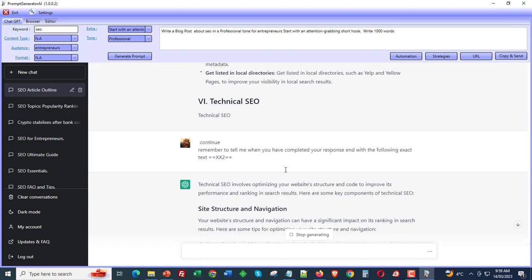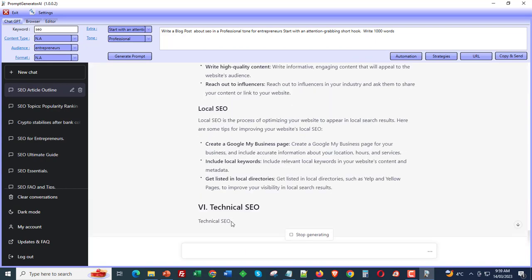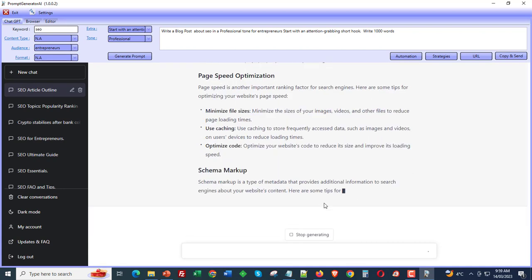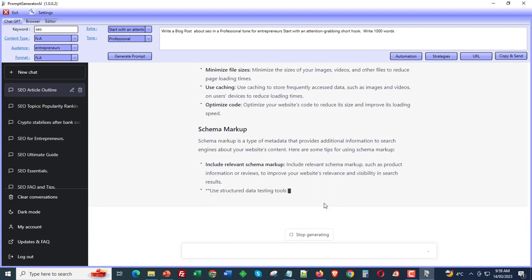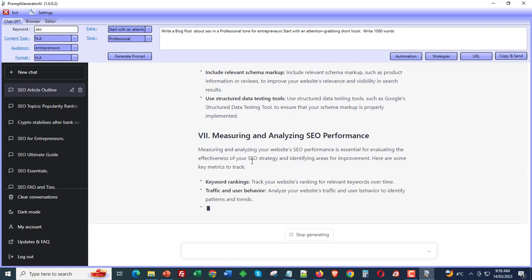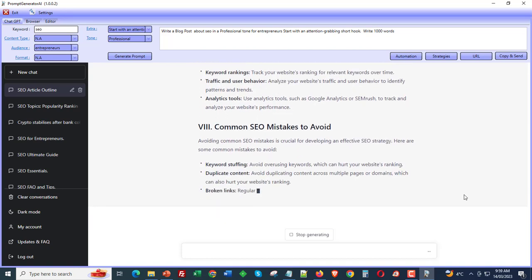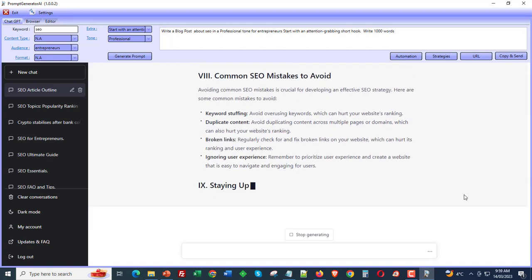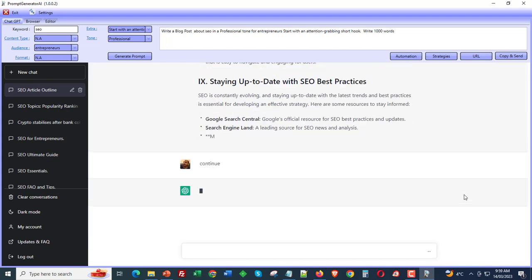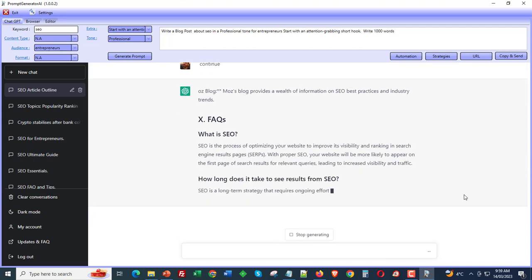But as you can see, this article is much larger, and the reason it's larger is because it's covering every single topic in that outline that ChatGPT went and did. So now it's working on schema markup, and it's really cool because we're getting nice little lists near each area as well. Okay, so this is number 8, common mistakes to avoid. You know, keyword stuffing, duplicate content, broken links. Now it's staying up to date with the SEO best practices, and I think we're almost done.